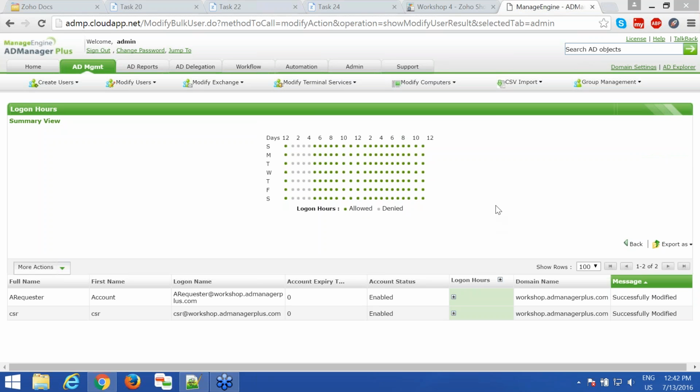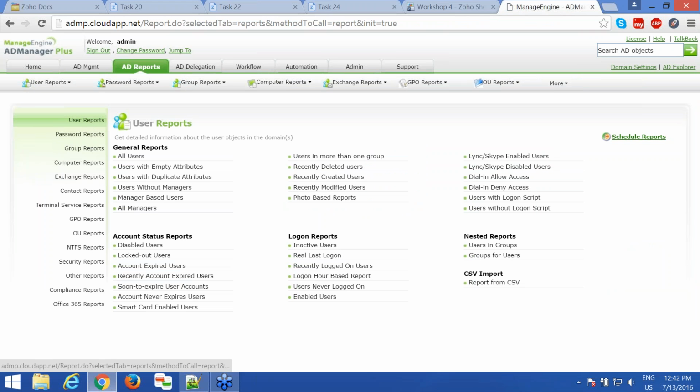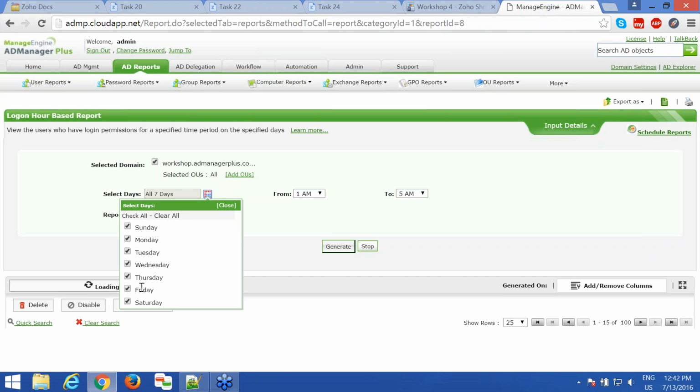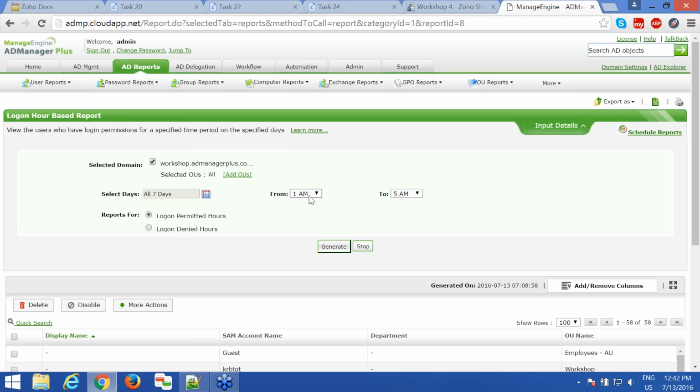Let me just give you a quick recap on how to change the logon hours. So you can do this at your end too. Just go to AD reports and then choose the option user reports and then choose the report logon hour based report. Okay, and then you need to choose the days. So you have to select all the 7 days and then choose the time from 1 a.m. to 5 a.m. and then choose the option reports for log on permitted hours and then hit the button generate.